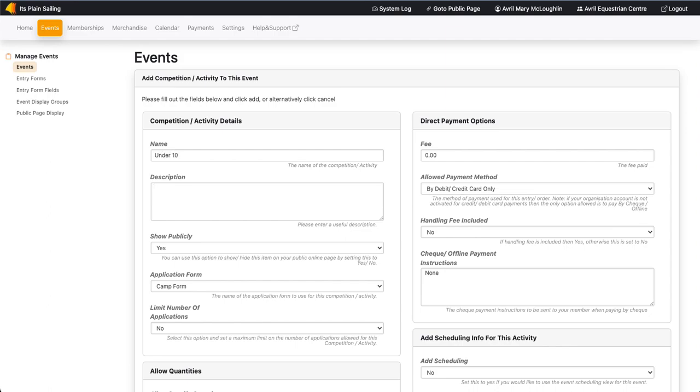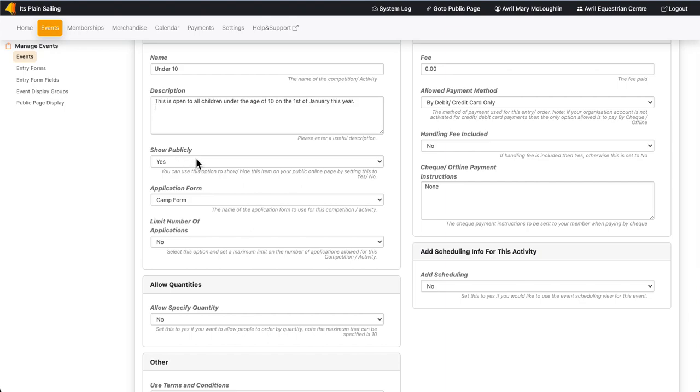And you would put some sort of description text for the Under 10 competition. So this is open to all children under the age of 10 on the 1st of January this year. You can actually hide this and show it. By default, any activity or competition within an event is shown publicly. But let's say you had 10 different activities, but you wanted to hold one of them back. You could show the other 9 and hide this one.